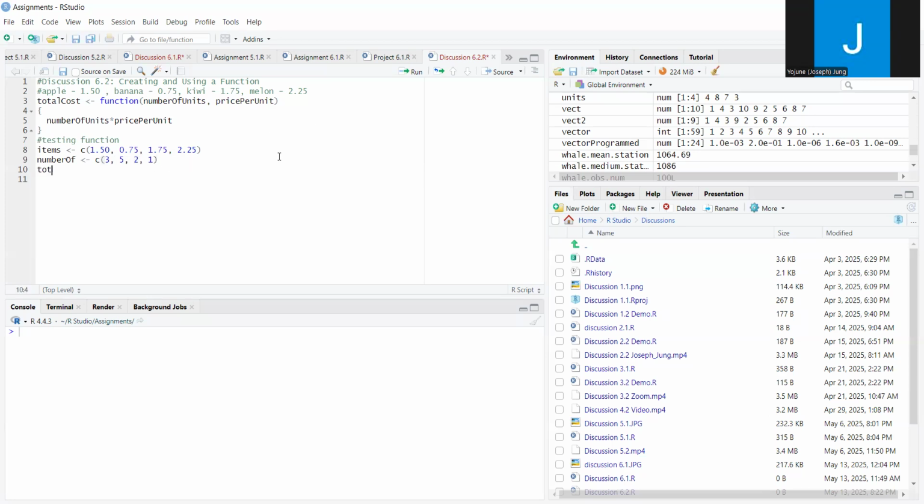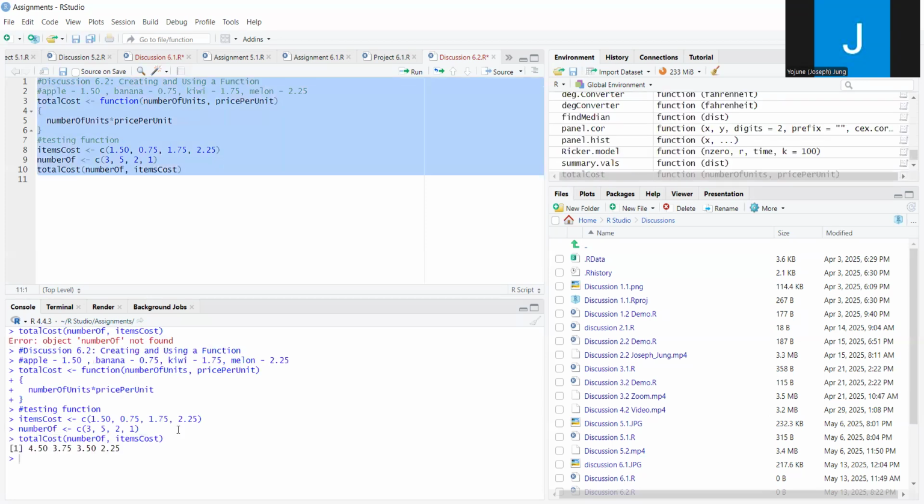And let's use the total cost function. When you use a function, you use its name and then the variables. So items, or actually no, in our case the number of items goes first, so number of, and then items. Let's say items cost, just so it makes better sense. Let's see what happens. Just run everything, and in the console right here you can see four values.